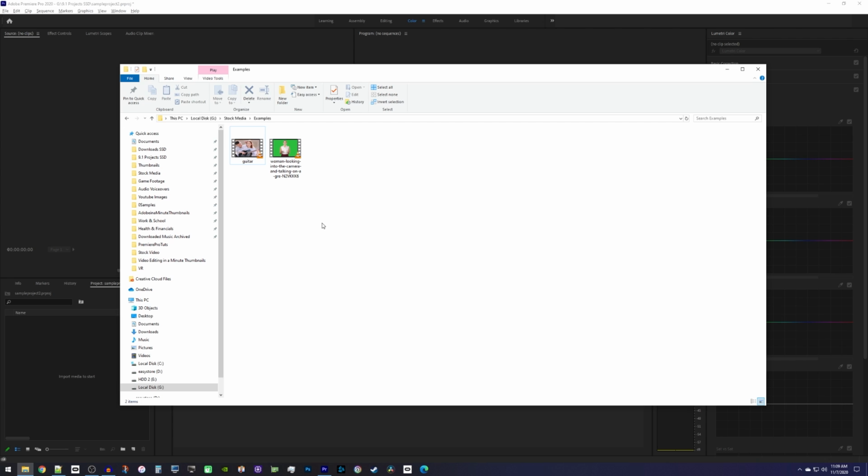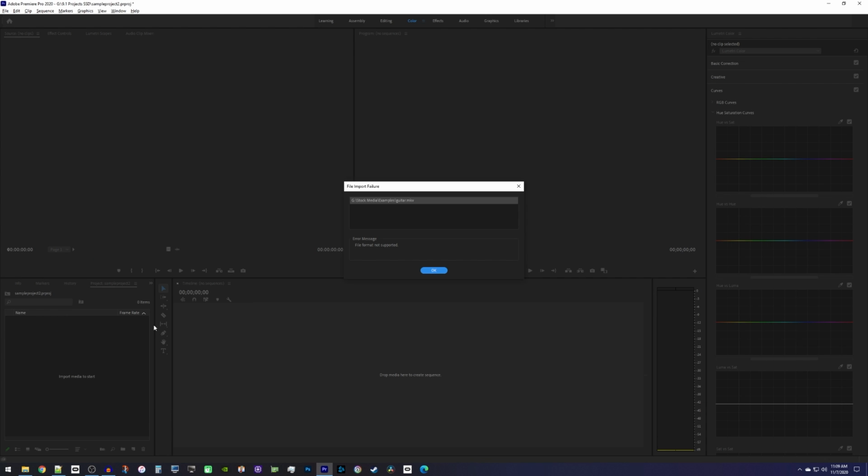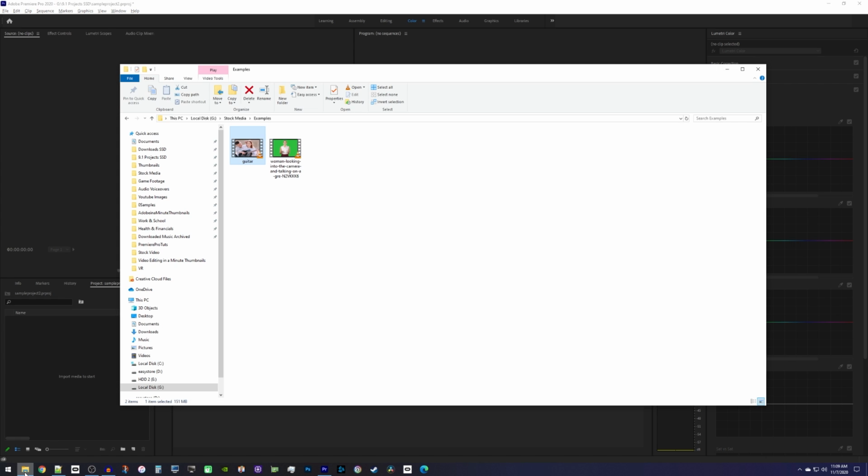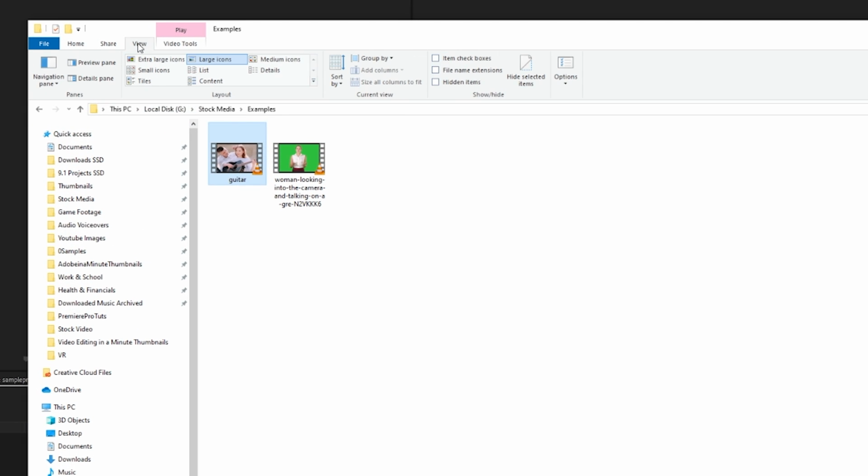So you're probably here because when you try to drag an MKV file into your project, you're met with this error that this type isn't supported. Thankfully, there's an easy workaround by going to your MKV video file in File Explorer, then go up to the View tab, and check File Name Extensions.